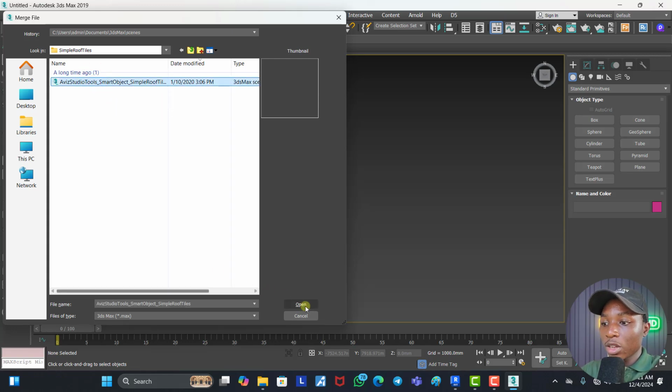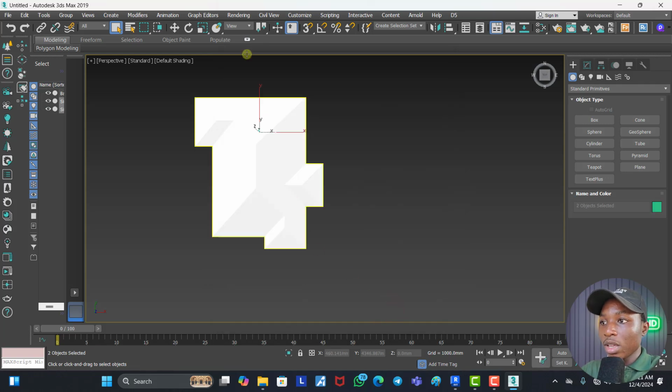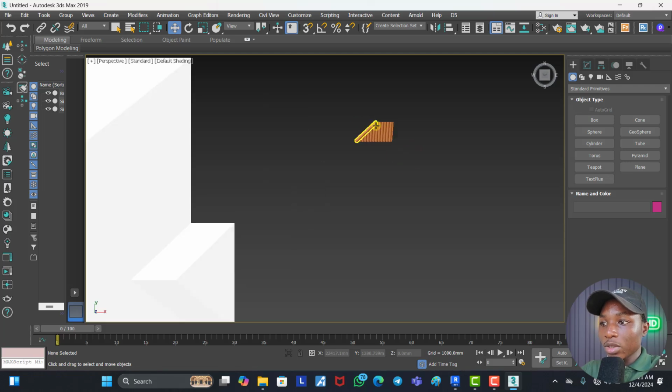So click on this, we click on open, and we select both of them, both the hinge rib and the plane. We click on OK, and we click on move to move it out of the way so we can see it properly. Okay, so this is what we have.